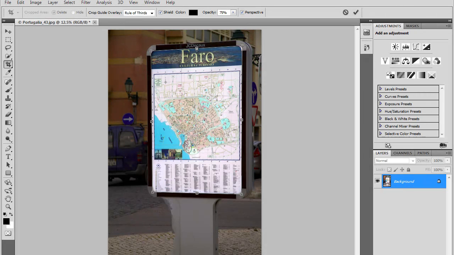I'm going to extend the area like so, maybe even more than that. Maybe I'll leave some background here. I'll just leave the image itself. Okay, good.